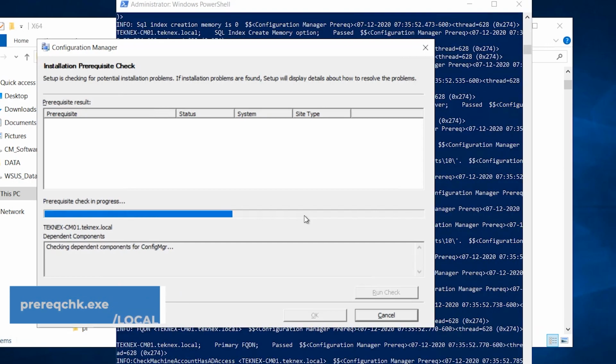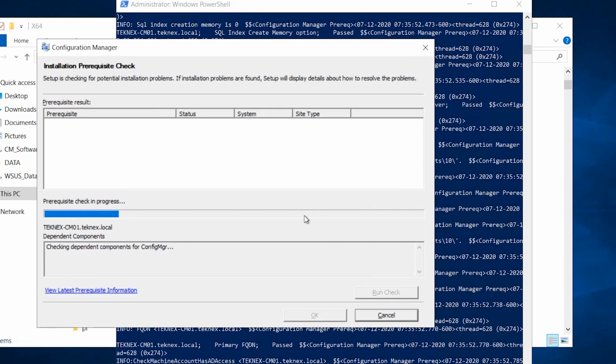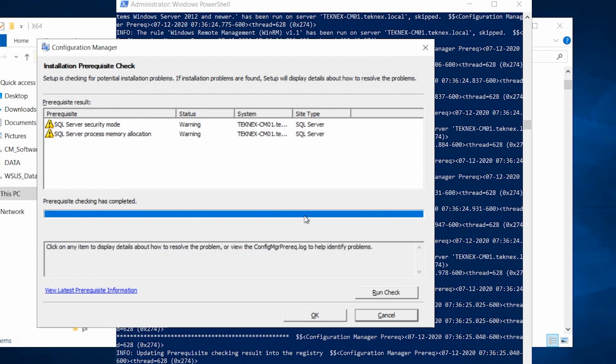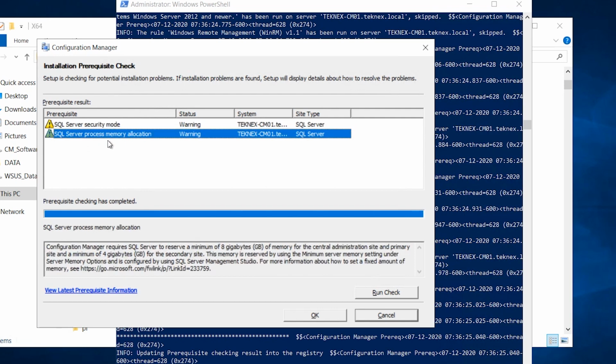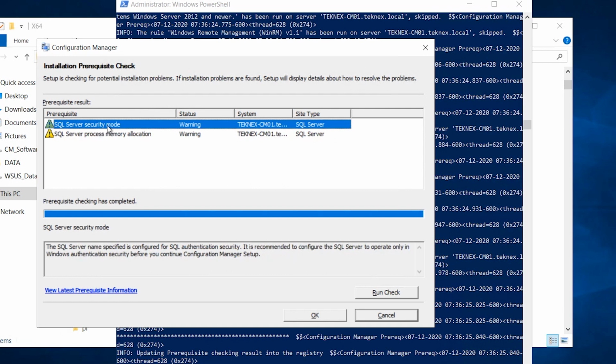You can see that there's a graphical user interface. It will do the prerequisite check for us. Okay, it has finished the prerequisite check. You can see that it is complaining about SQL Server security mode. This is a warning, and then there's another one about memory. The memory one is right, but the SQL Server security mode is a false positive. Our SQL Server security mode is definitely Windows authentication, not SQL authentication. We can double check that before we move forward.